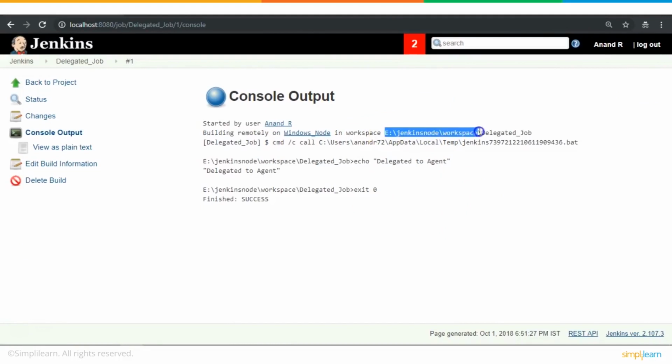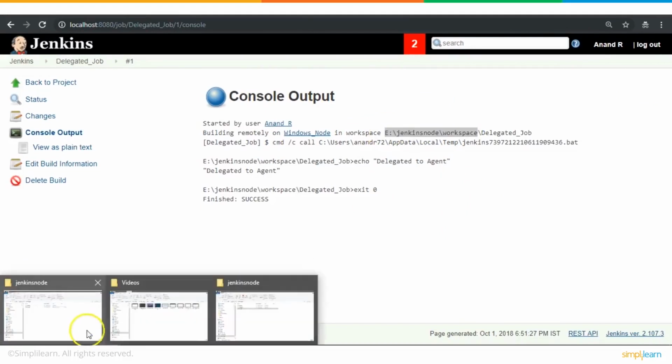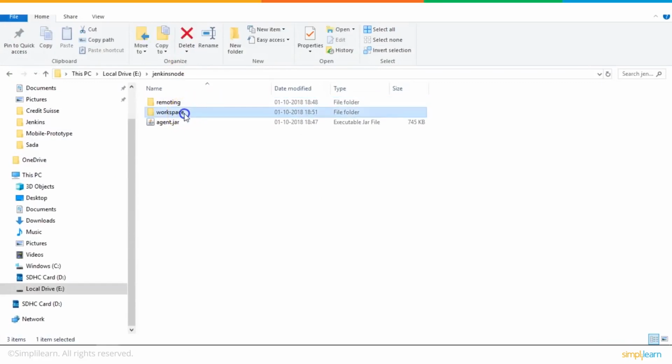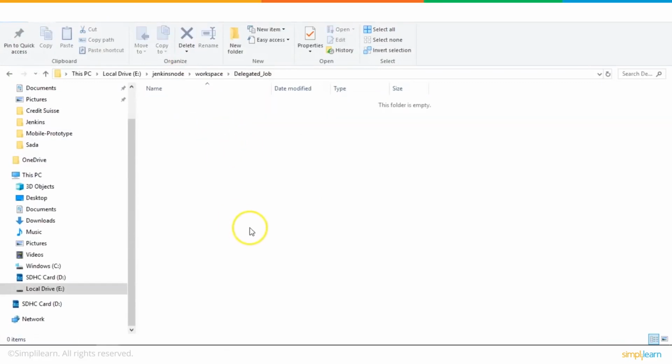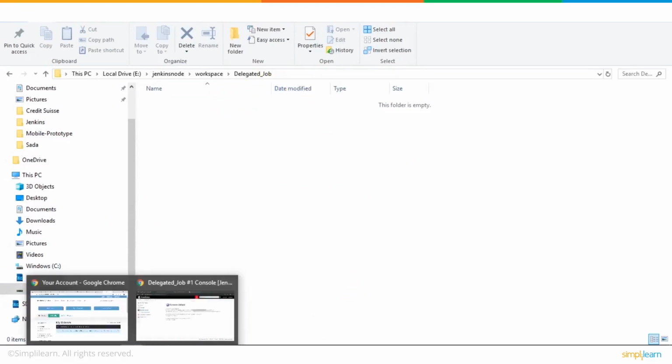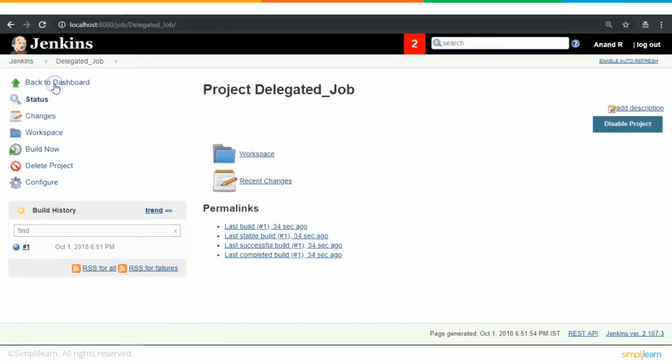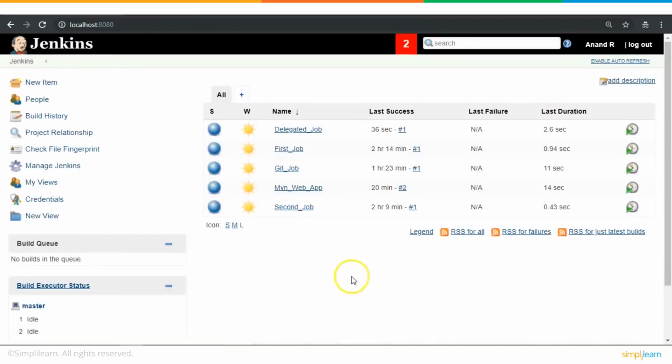And where is the workspace? The workspace is right inside our Jenkins node. It created a new workspace, delegated job, and put it in here. So my old or primary master job is in C program files under Jenkins, and this is the slave job that was successfully run. Very, very simple, but a very, very powerful concept of master slave configuration or distributed build in Jenkins.